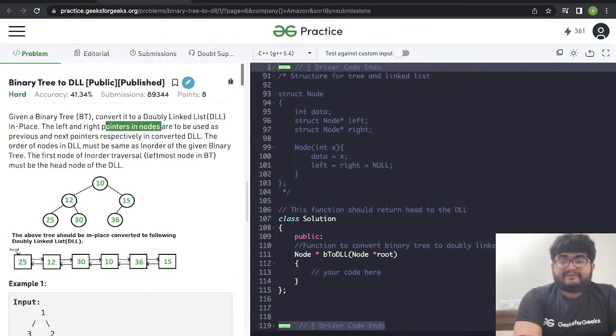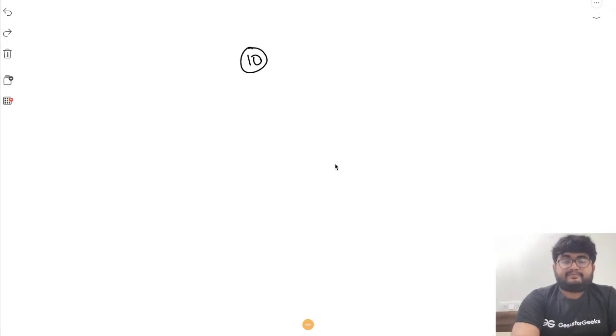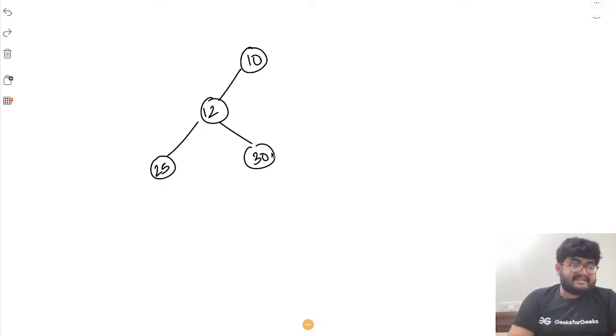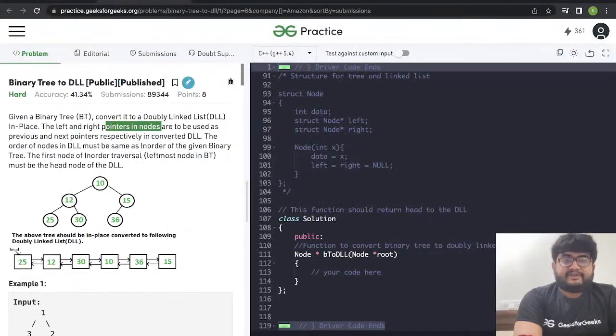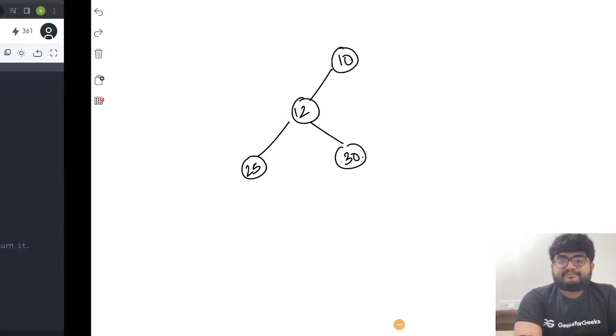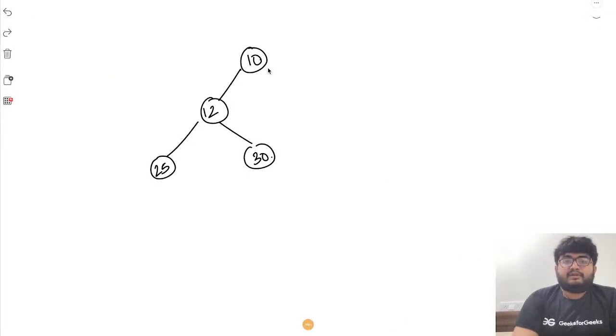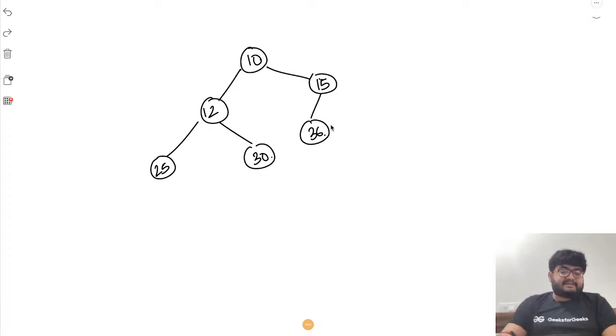10, 12, 25, 30. Now this is again a very good problem on recursion, right? You have to think recursively here. So 15, 36. Okay, let's understand how.